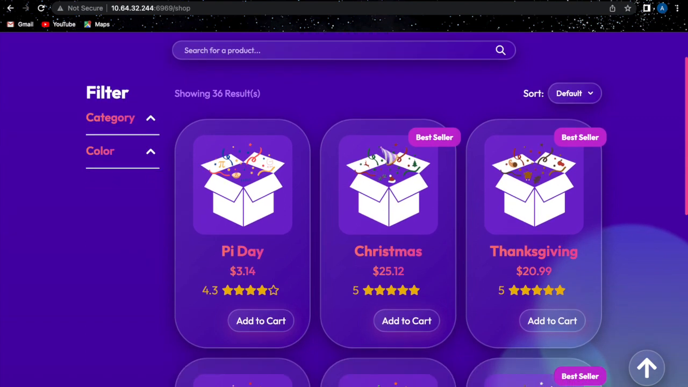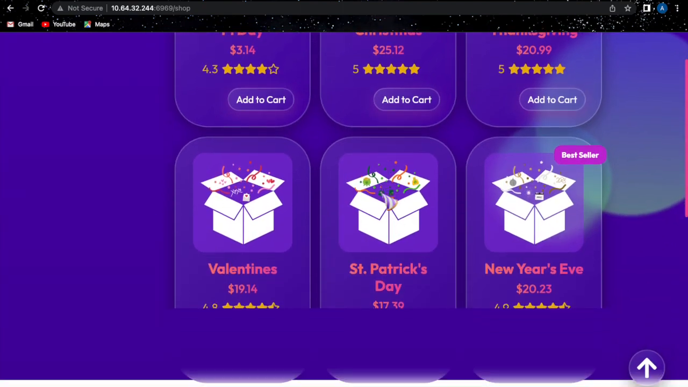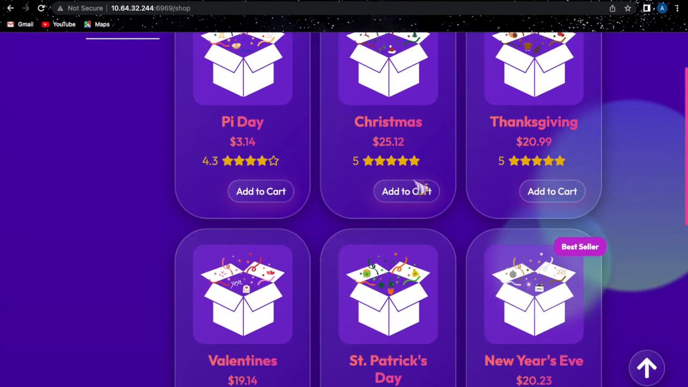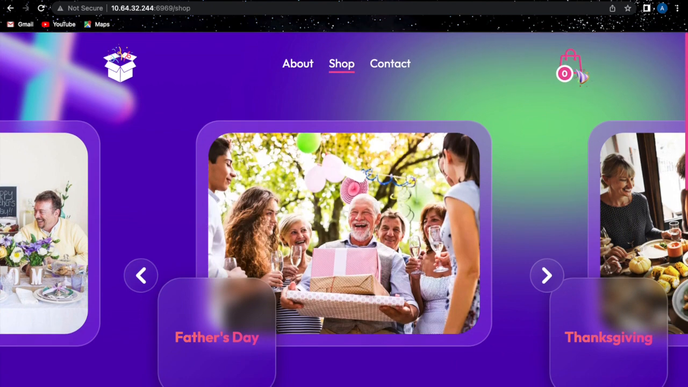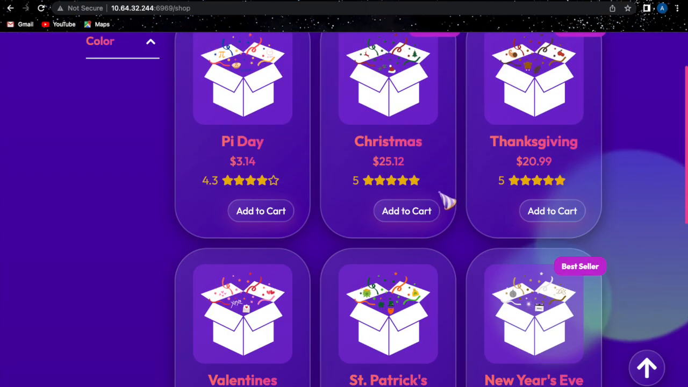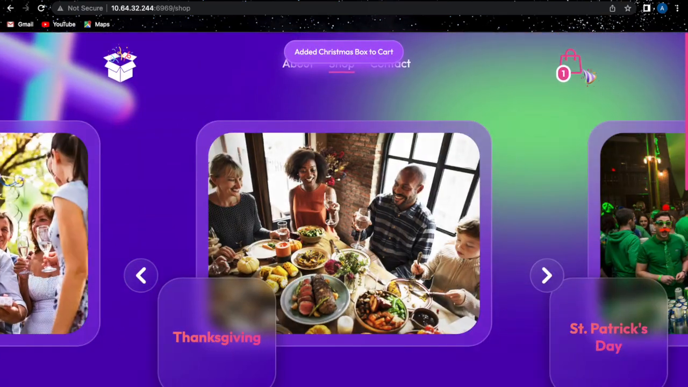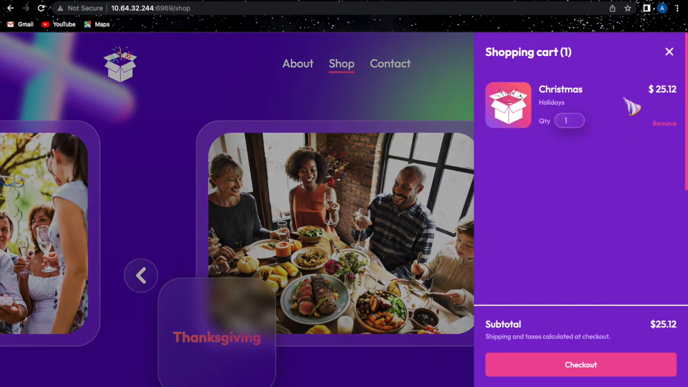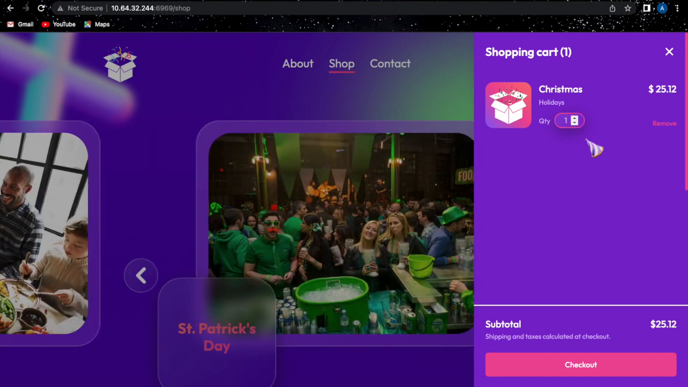I also made things reactive. So see, this one has the bestseller, but this one doesn't, based on our database. I also made sure the add to cart button worked and the checkout page worked. As you can see, the bag is empty, and what I mean by reactive is if I add to cart, I also add the toast, it will remove the bag empty.